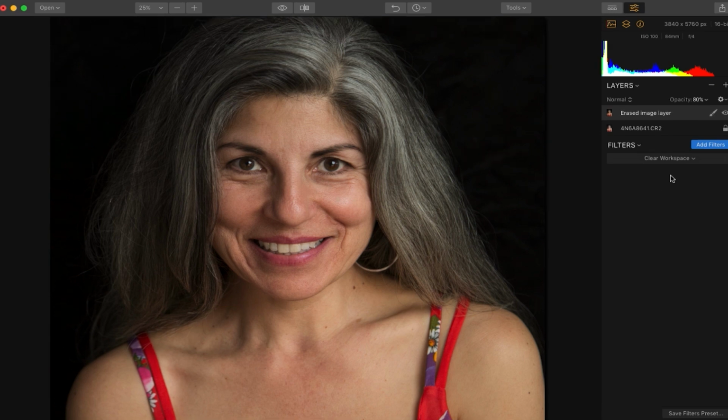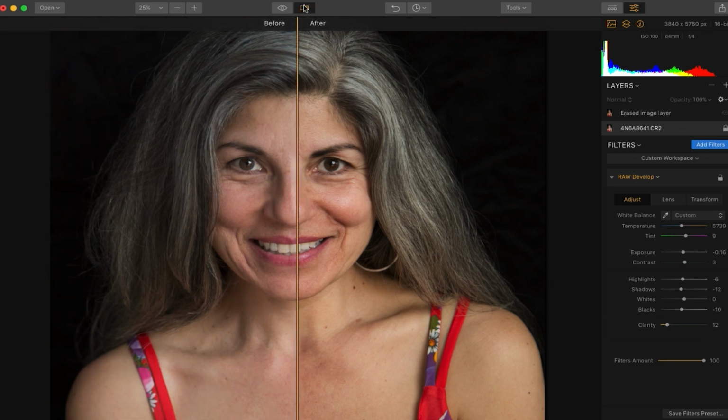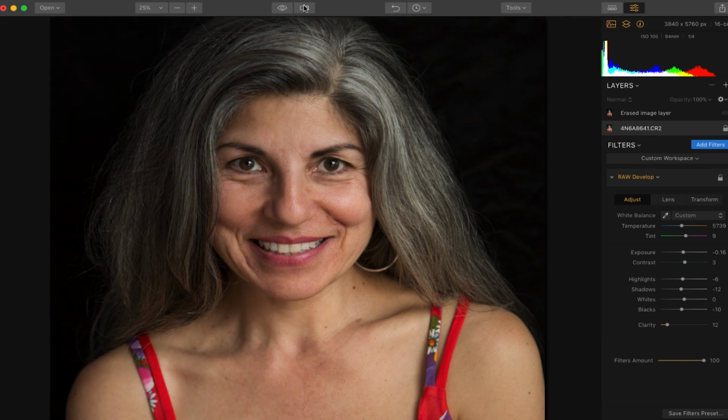With the image magnified to 25% here, this is a good time to do the final edit, which is to apply a small amount of sharpening. So I'm going to go back over here to the raw develop layer, and I want the subject's eyes to be in tack sharp focus, so I'm going to slide clarity just a little to the right and keep an eye on the eyes until it looks good. And I can always come up here and do a before and after, and looking at it this way I can definitely see the improved clarity on the right.